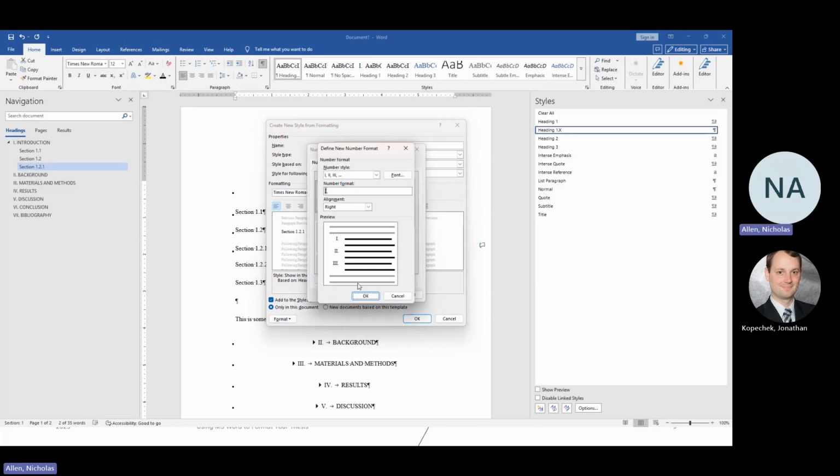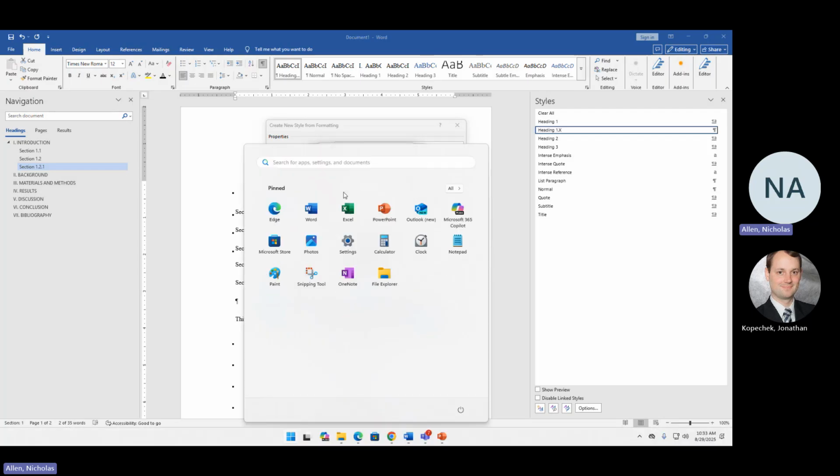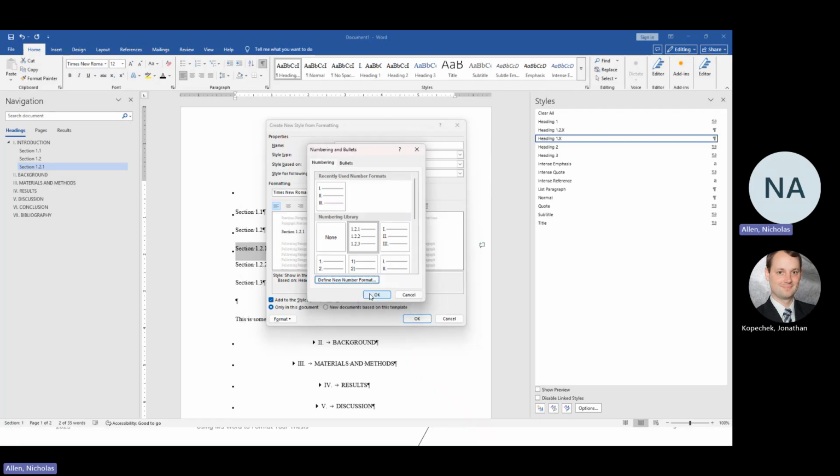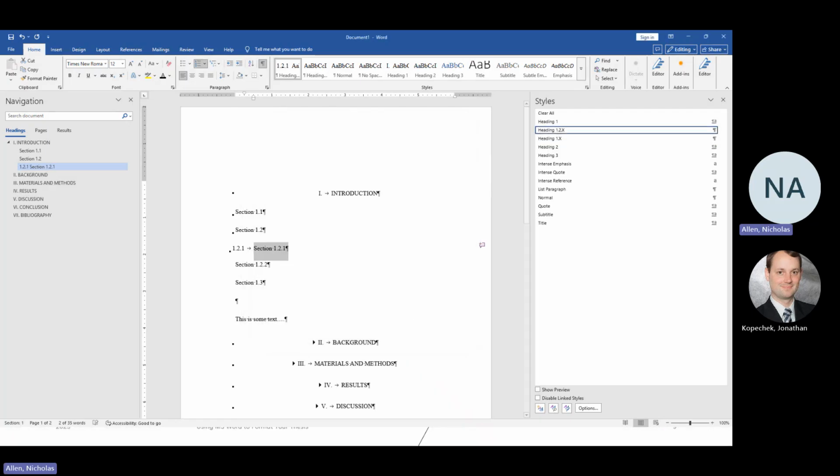We want to create a new number format. I want it to be numbers, and I can change the number formats. Notice this little gray area, right? The little gray area is the field that's going to be incremented. So I can actually erase that period and go to the left of that, and I'll say 1.2 point. Sorry, 1.2 point. Click on OK, and so now I have a new numbering format.